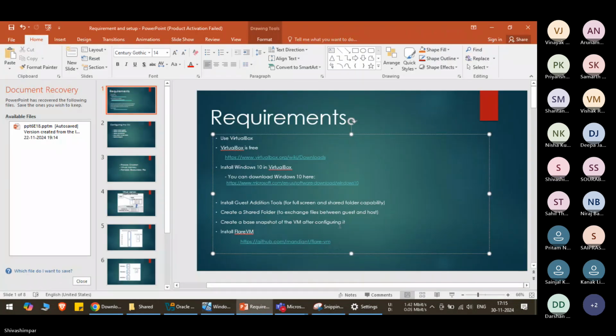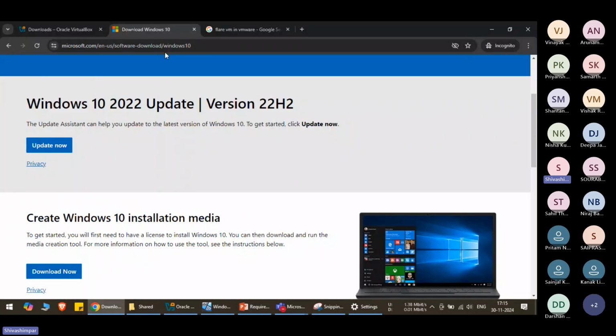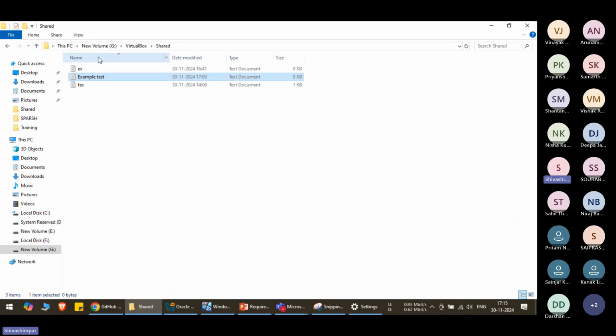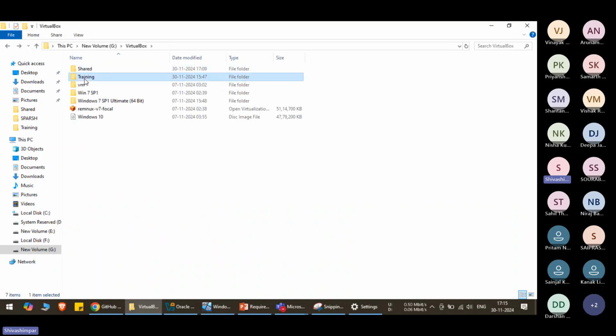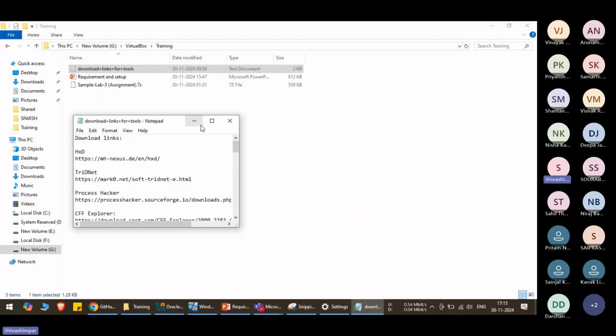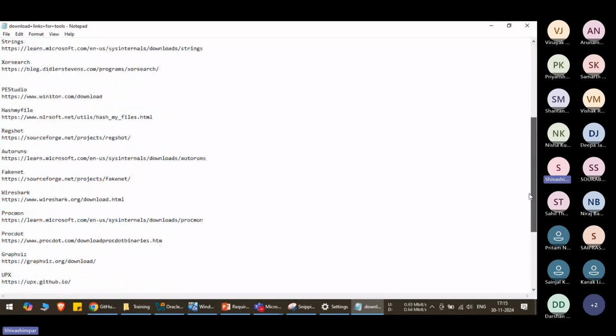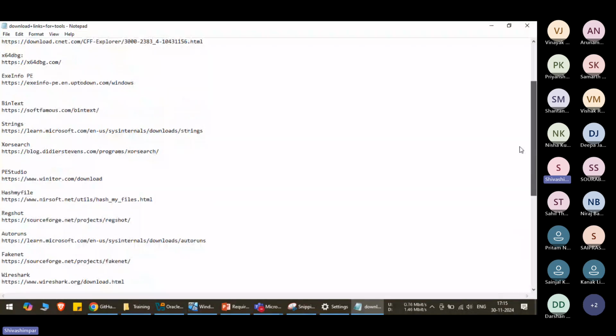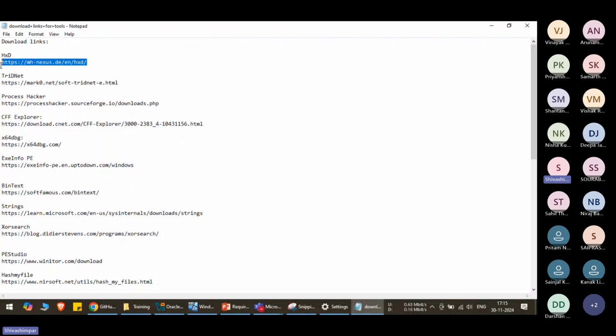I guess you've already done these things in VMware, so you might need to install Flare VM. Even if you don't install Flare VM, it's completely fine. I will share all the tools separately with you. Whatever I have shown you, I have kept the links which are necessary for malware analysis, so you can just copy and paste and download them in your virtual machine.